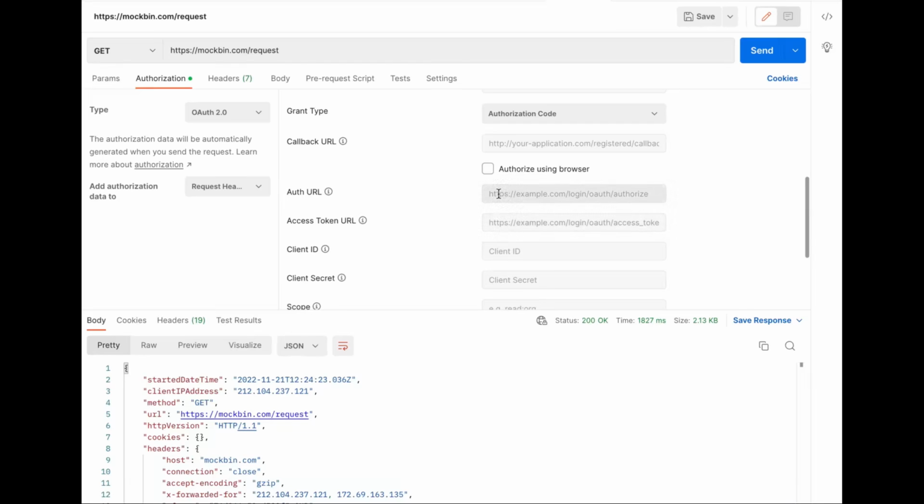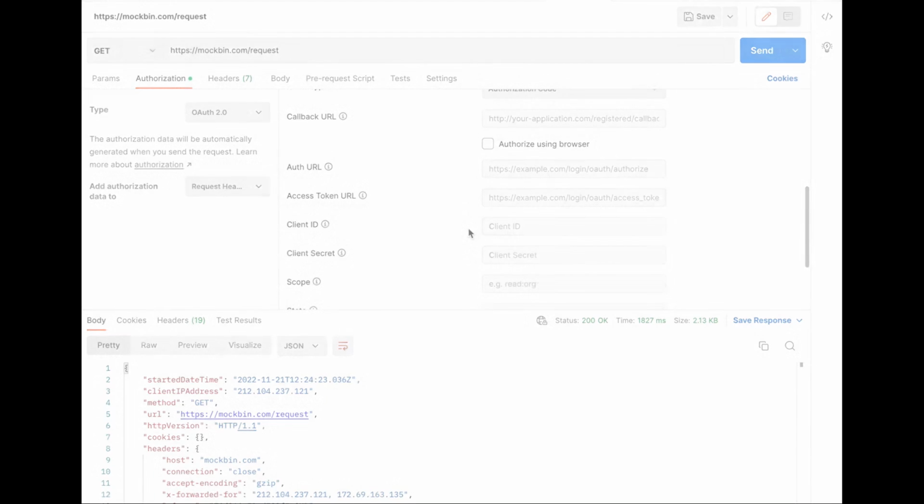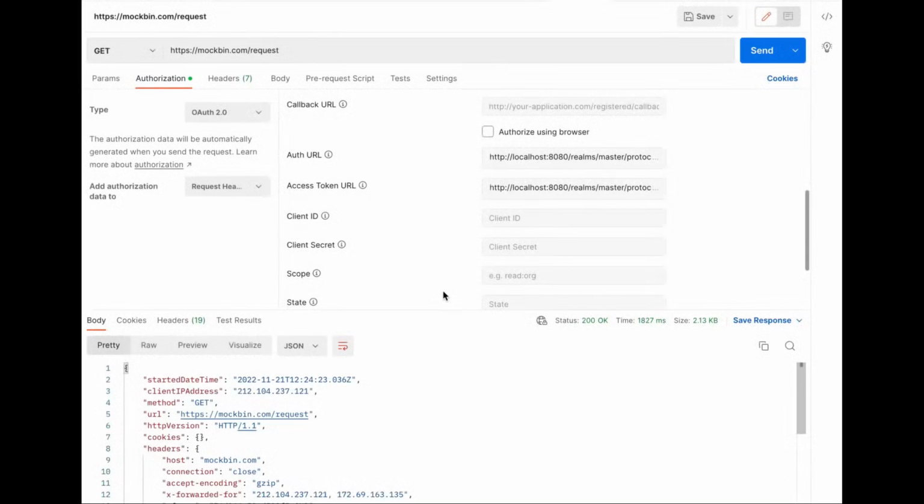I showed how to get these two URLs from Keycloak. If you're using any other identity provider, you need to get them from those particular identity providers. I'm going to add them now. I have already added authorization URL and access token URL. Now here I need to put the client ID. I'm using the ID of the client I created in Keycloak, which is Postman client.